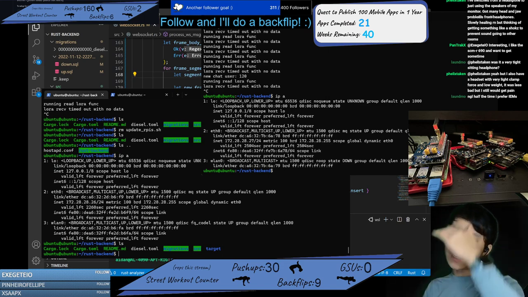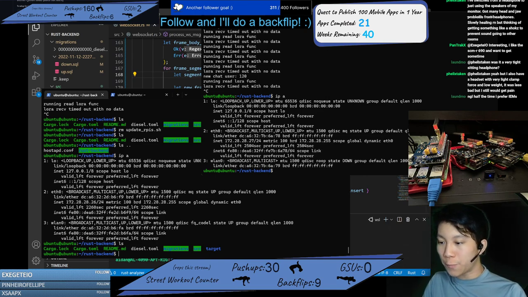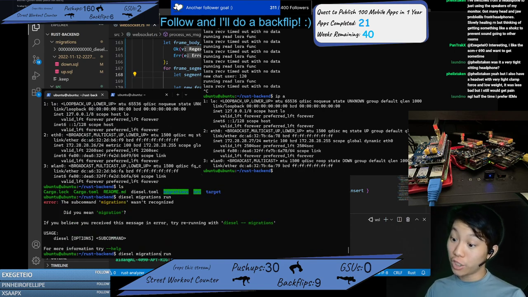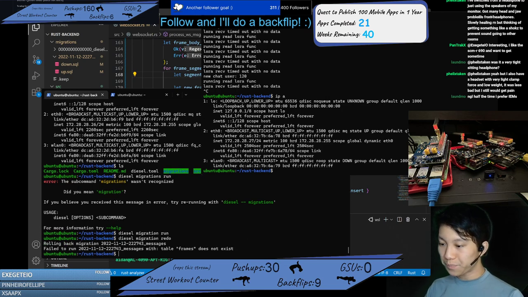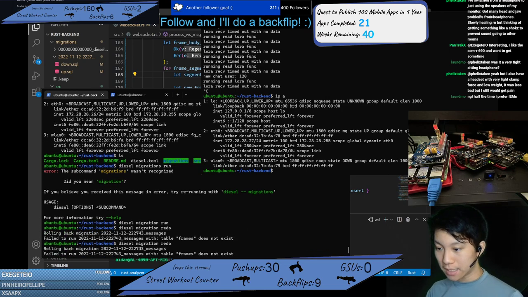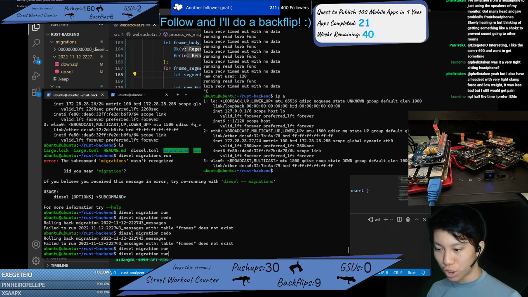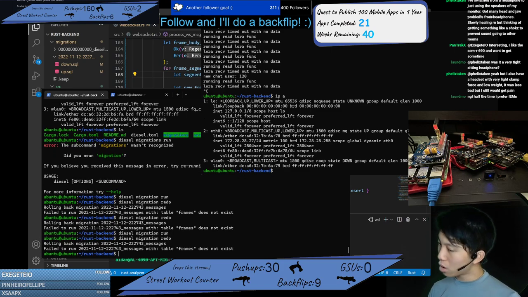From here, I should have the latest code and the latest Cargo.toml. What I will need to do is run diesel migrations run, not migrations, sorry, my bad, diesel migration run, and then diesel migration redo. The table frames does not exist, that's bad. If I run the migration again, that does not work. Okay, this is a problem. This is bad. Why does this not work?